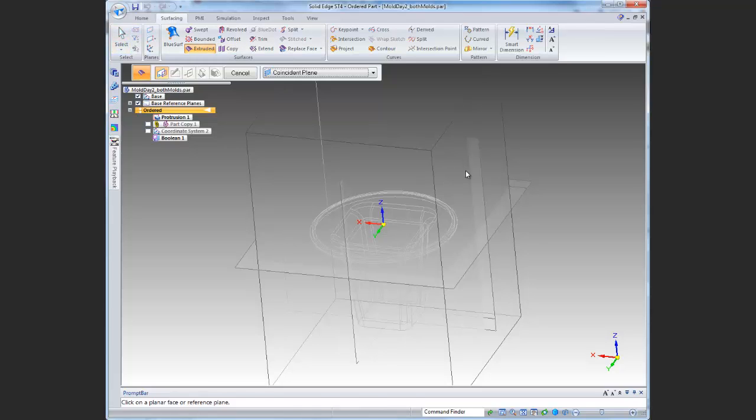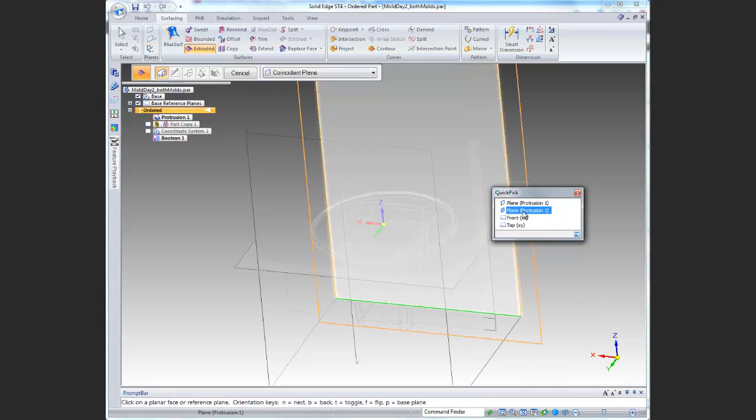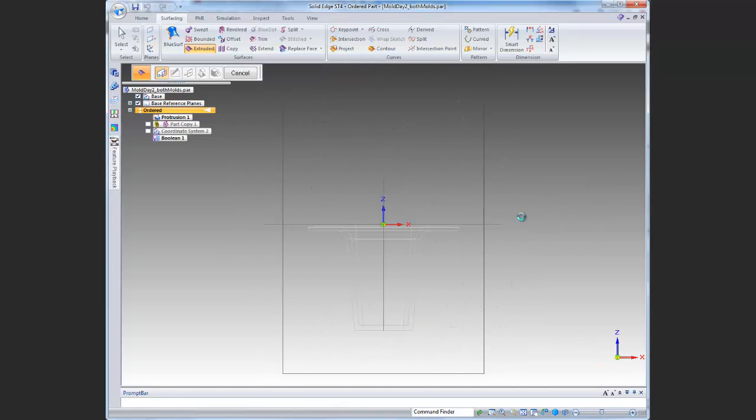Since I'm in ordered mode, the next thing it wants is for me to pick a plane. I'm going to pick this plane right here. Nope. I'm going to pick that plane right there. So I'm going to pick the front plane. You could also pick the right plane, the XY or the YZ. Sorry, XZ or YZ. I'm going to pick front.